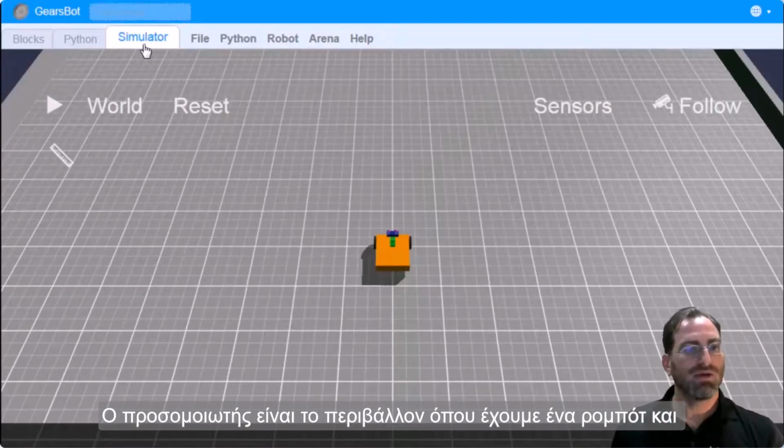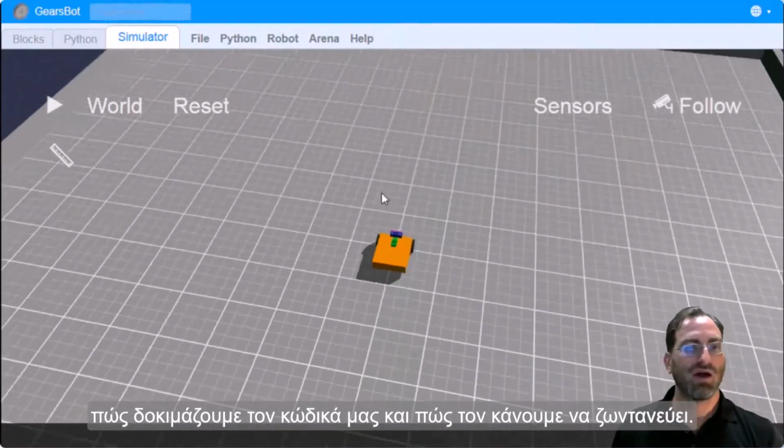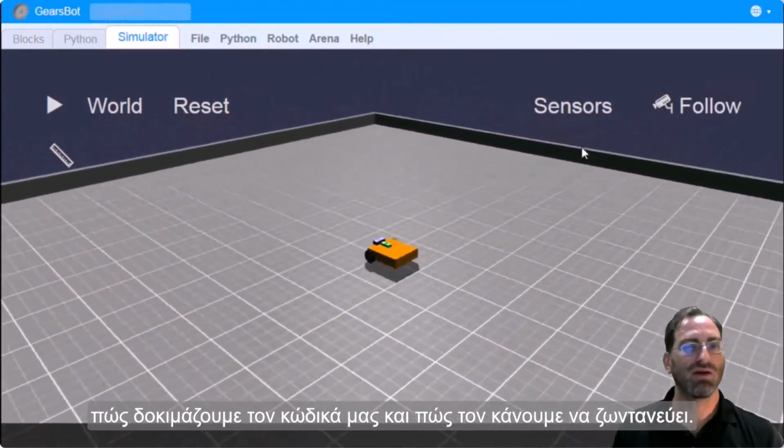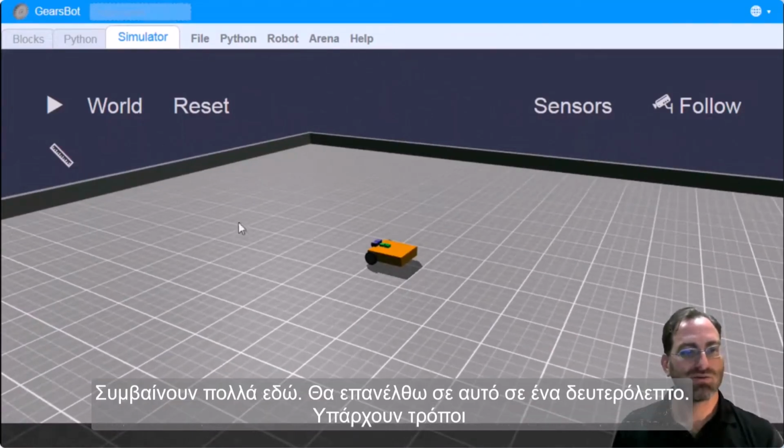The simulator is the environment where we have our robot, and how we test our code and how we make our code come to life. So there's a lot going on here. I'll get back to it in a second.